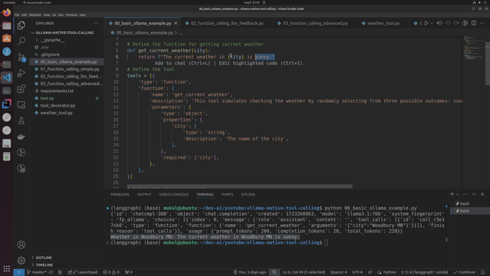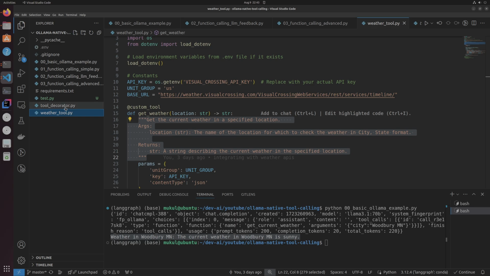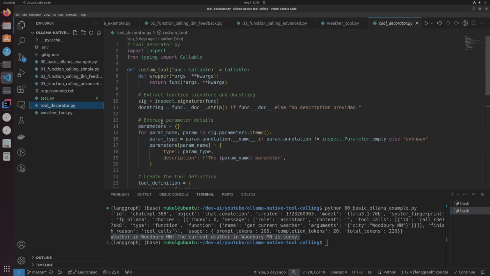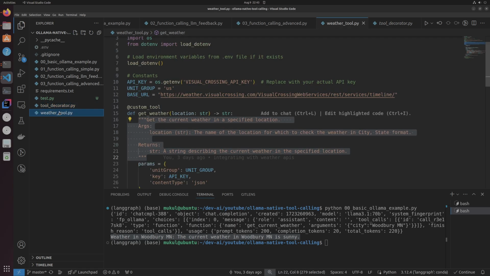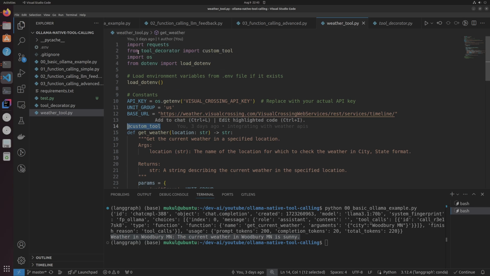What we will do is just write the implementation of the function, and this helper class will extract the tool definition from it. How does it do that? You just have to include this tool_decorator.py in your project. Copy and paste this file into your project, and in your actual function definition, you can just put the @custom_tool annotation. So you will say from tool_decorator import custom_tool, and then put @custom_tool over the function.